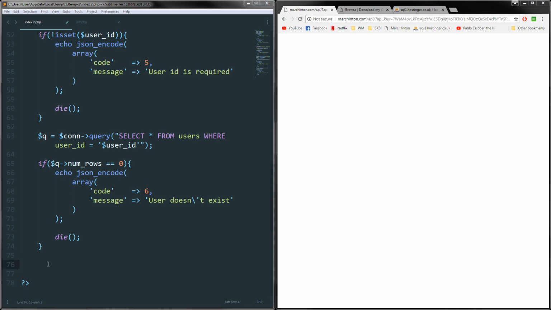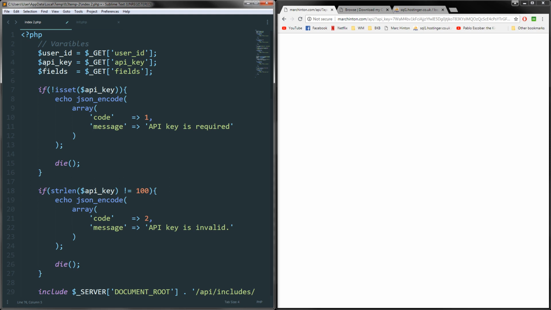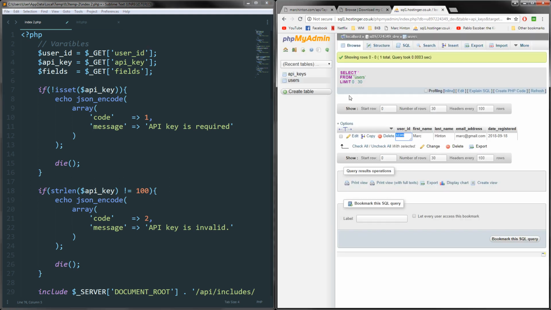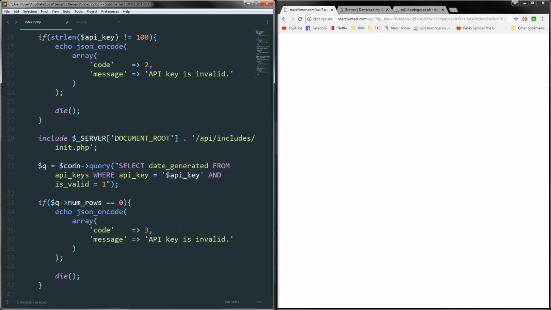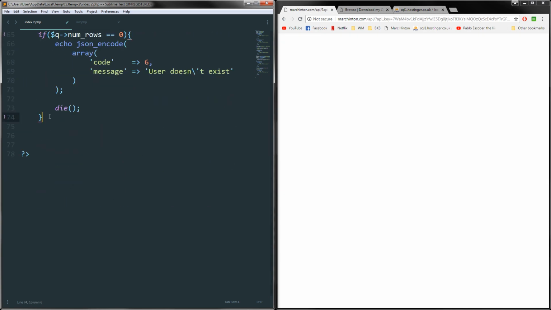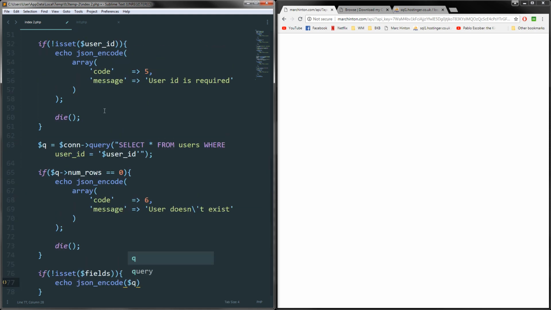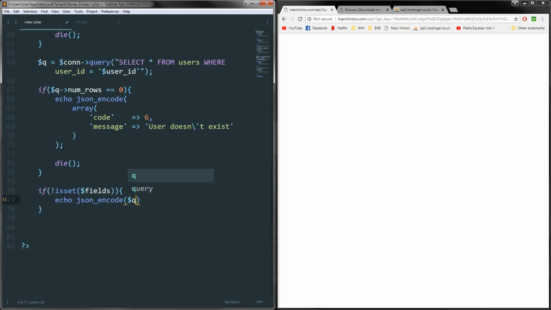what we can do now is, the reason up here we defined fields is because, like I say, we have user ID, first name, last name, email. What does the user want? So we can say if they haven't defined a field, if not isset fields, then that probably means they just want all the information on that user. So what we can do is echo json_encode, and then just the query from up here. See where we selected everything from the database.